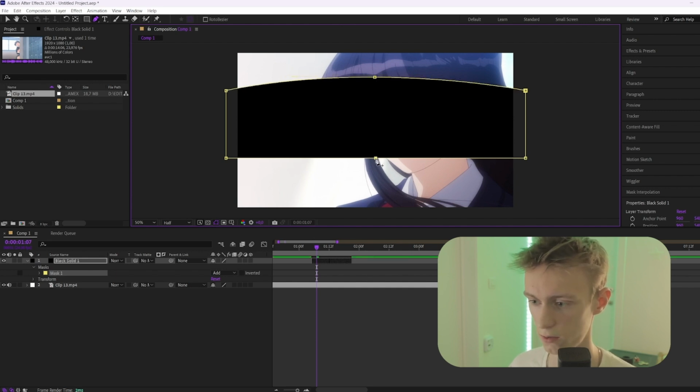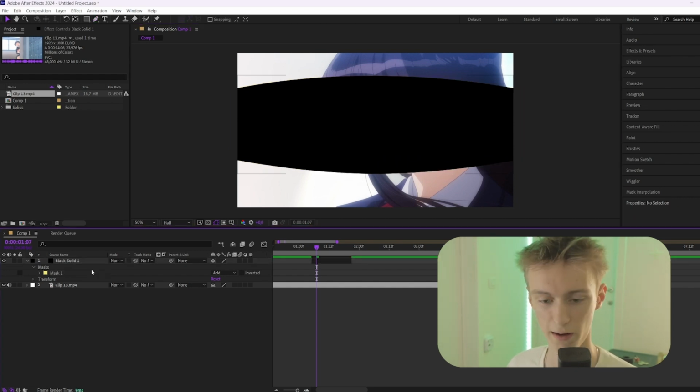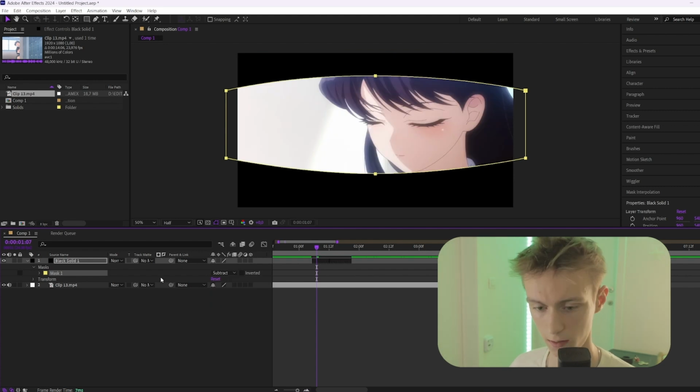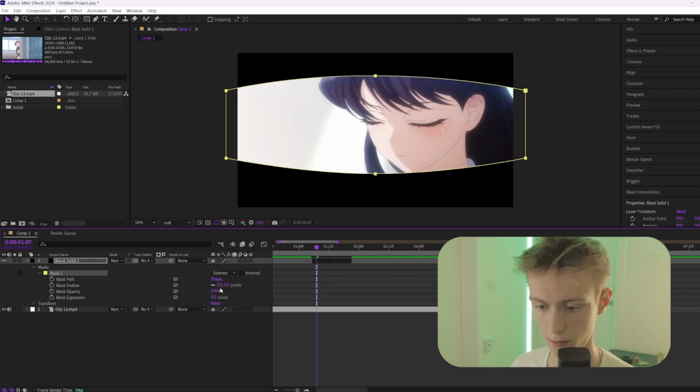And then you can do the same for this one, like that. And then the next thing is to go down to your mask and put it to subtract. Then you can go down to this arrow and make the feather like 150.